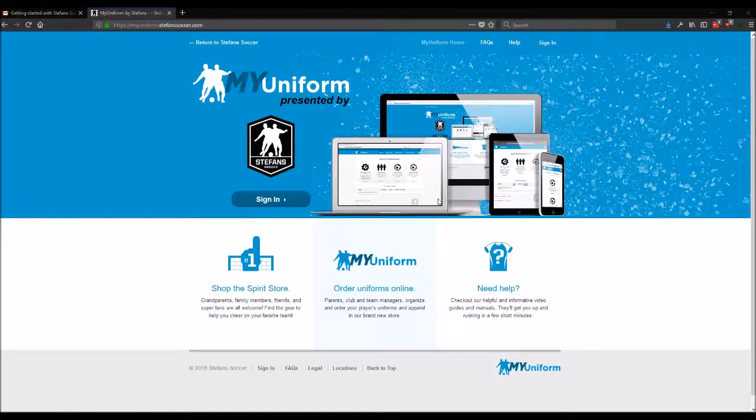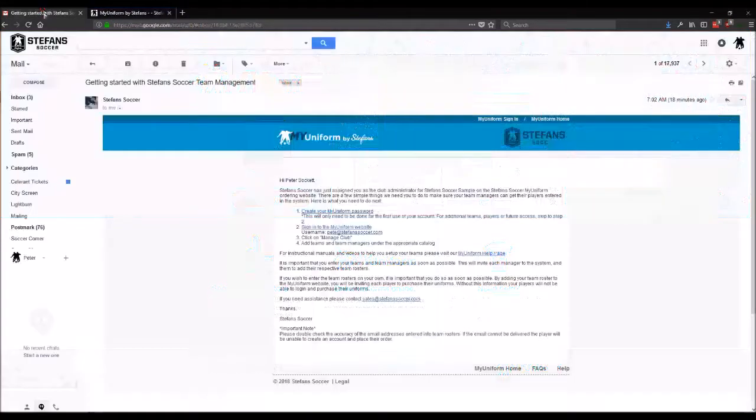This is a demonstration of club management within the MyUniform system at Stefans Soccer. When you first receive your invitation to the club management, you'll receive this invitation file in your email along with a link to create your MyUniform password.